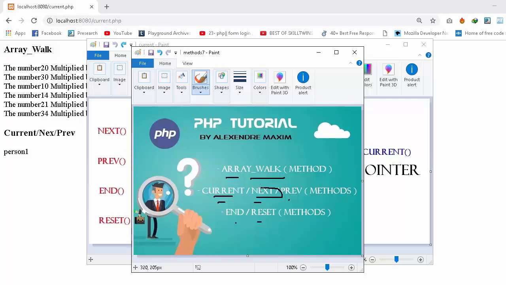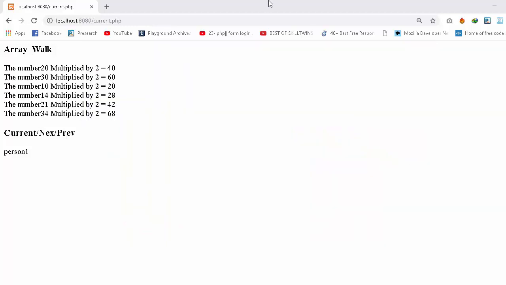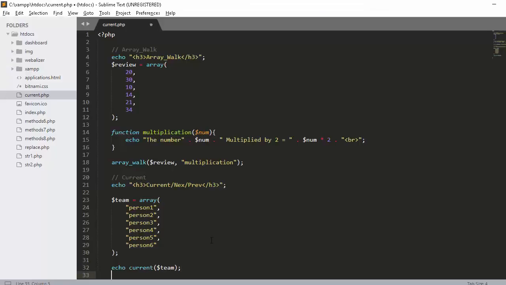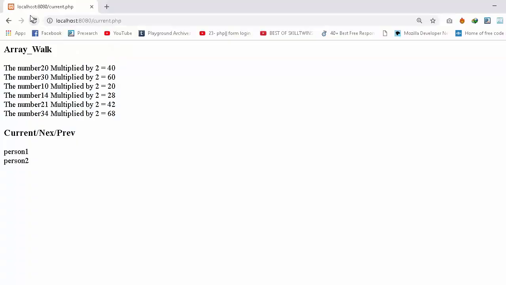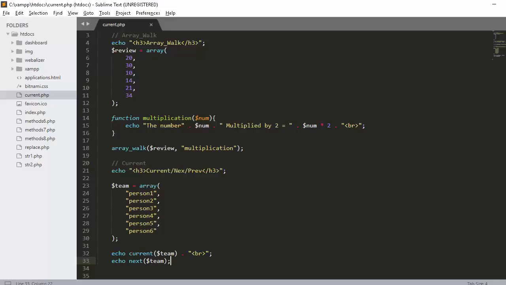It returns the value of the array element at the next location indicated by the internal array pointer, or false if there are no other elements. Let's take an example to understand the next method. After it, I will use the break line tag. Then I will use the echo to print the next value. Let's reload and see, and we have person 2. So in our array we have person 1, then the next element is person 2.